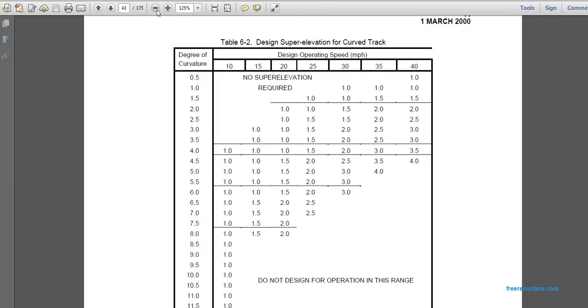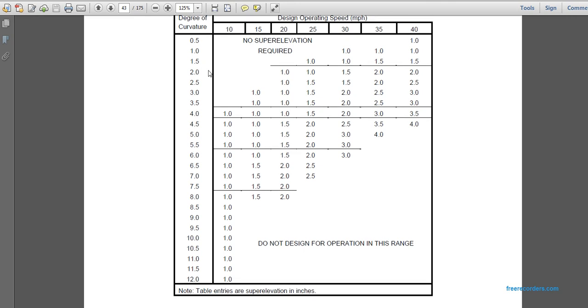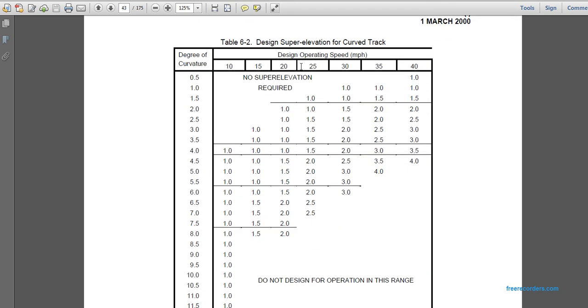Alright, let me back out of this. This shows the degree of curvature. The note is the table entries are superelevation in inches. The design speeds in miles per hour go from 10, 15, 20, 25, 30, 35 to 40. You can see that the half degree of curvature is at 1.0 for 40 miles an hour. 1.0 is 30, 35, 40. 1.5 is 25 to 30 with a 1.5 superelevation, curve, miles per hour.